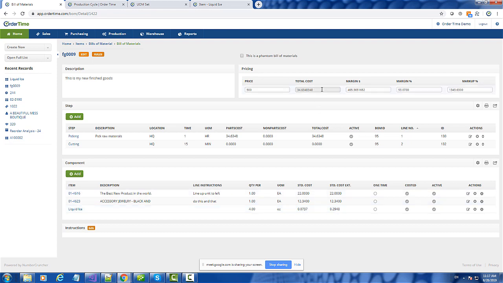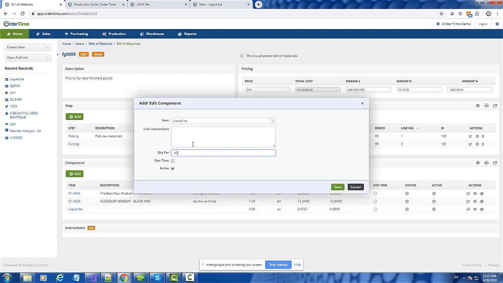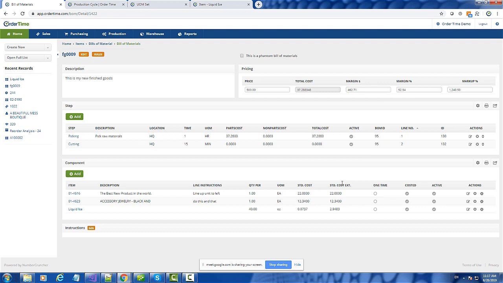And as you can see, as I'm editing this, let's say we need 40 ounces, and it'll increase the cost. As we're adding items, it's calculating what the cost is, what the margin is, and you can play with your price or your margins to calculate what the price should be. Let's say I want a $90 margin, it'll give me a price, or I want a certain margin percentage, it'll calculate the price for me, and the markup as well.